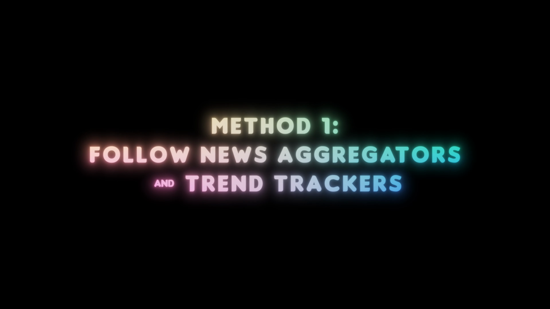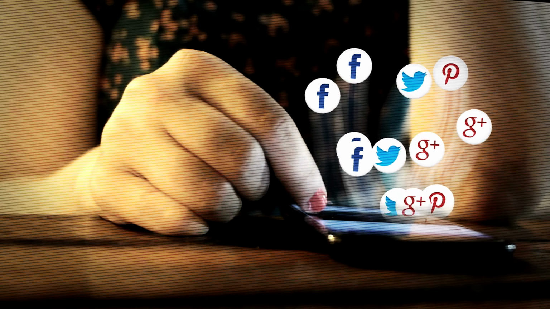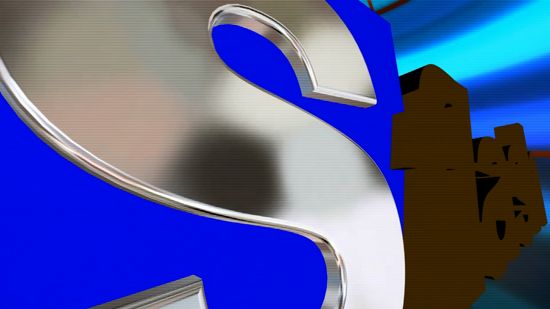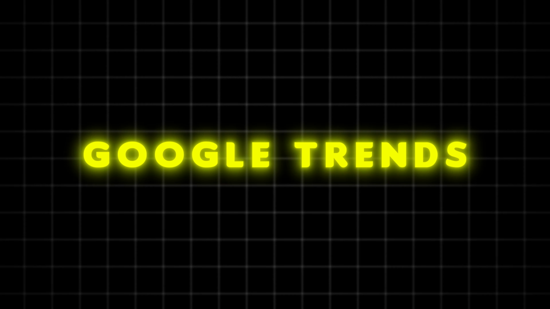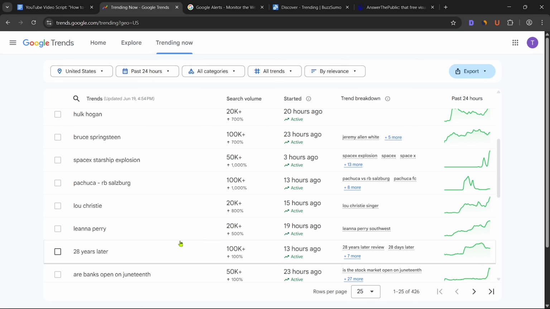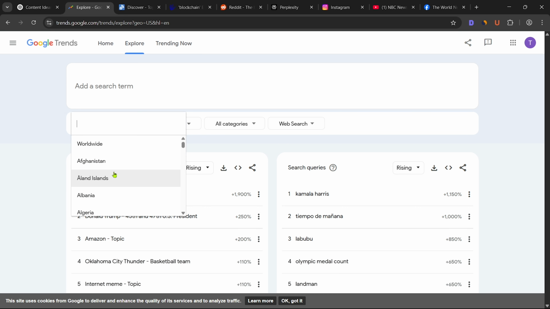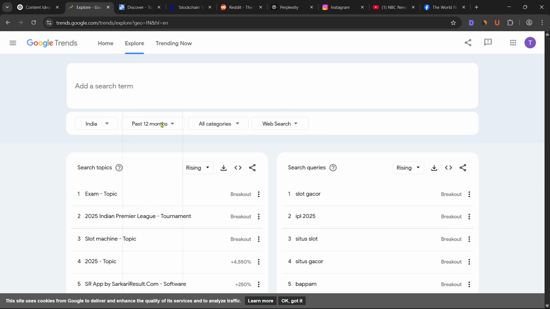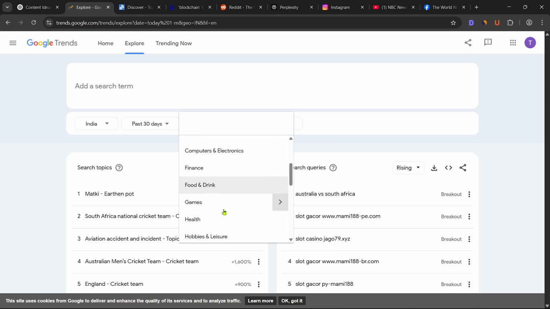Method 1. Follow news aggregators and trend trackers. The internet is overflowing with content, but how do you filter what's relevant and popular? That's where news aggregators and trend trackers come in handy. Google Trends. Google Trends is a powerful tool that shows you what people are searching for in real time. You can explore trending topics worldwide or filter by country, time period, and even category. Use it to identify breaking news or see if a topic is gaining popularity.